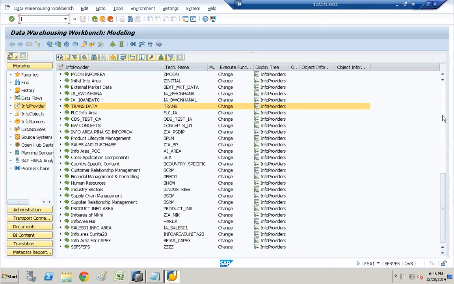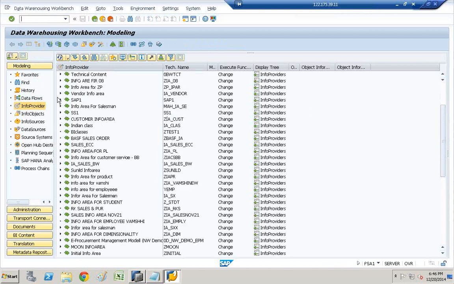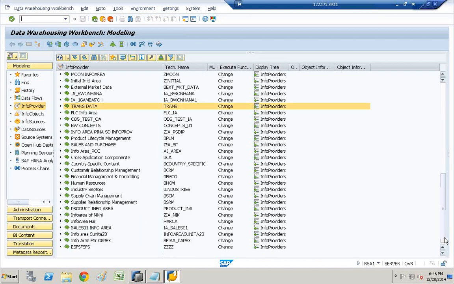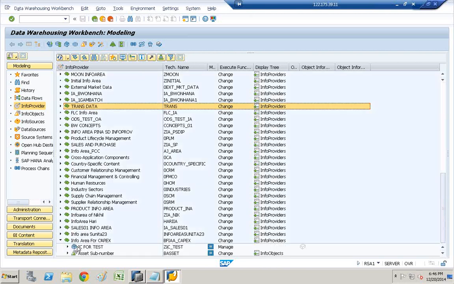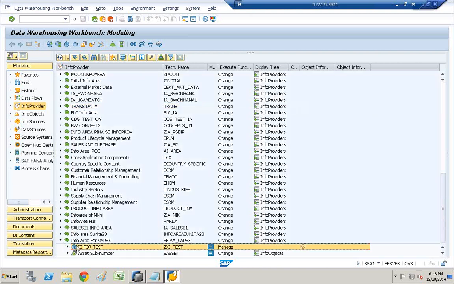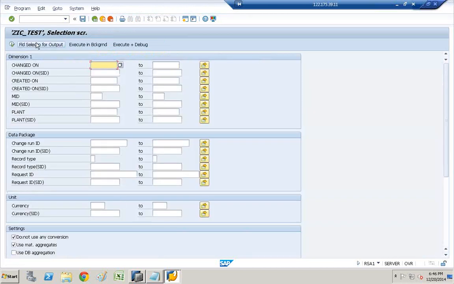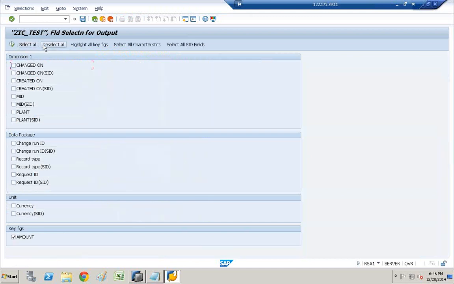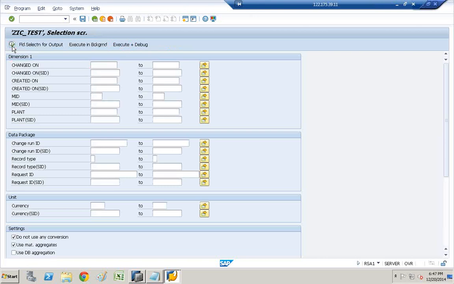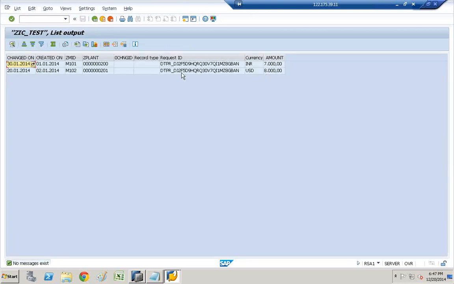Now here if you see the different info cubes, so these are different cubes. When you right click on the info cube and click display and click display data, field selection for output, select all chars and click execute and execute, and here you see the data for the info cube.